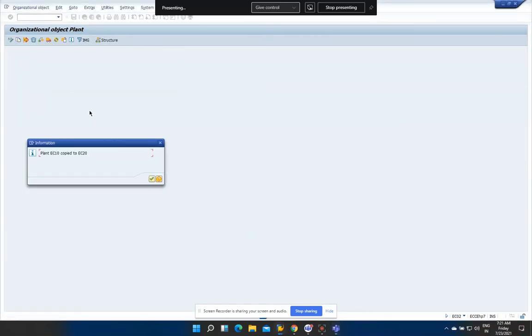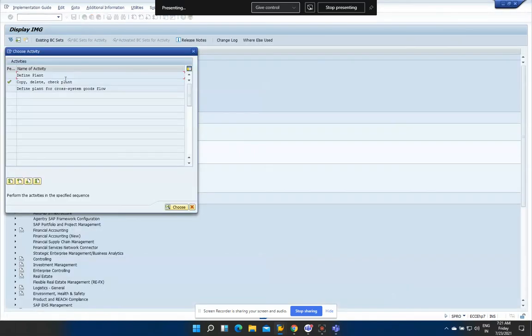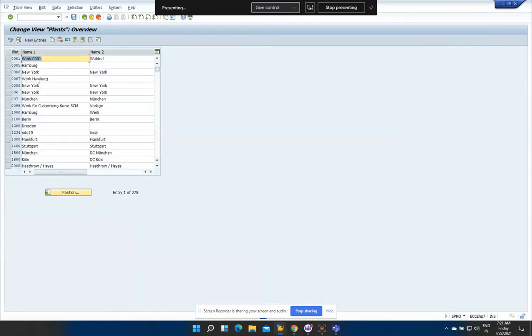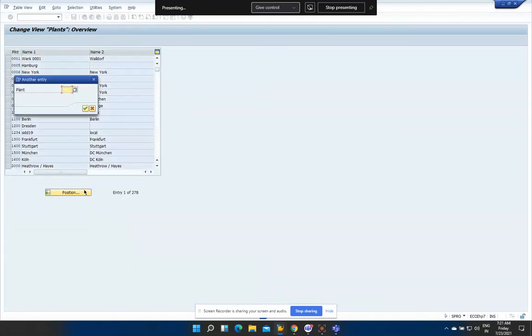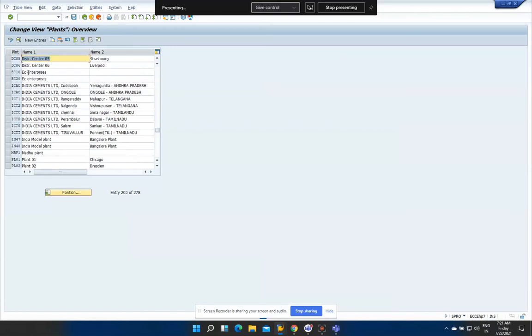I'm clicking on continue. Now the second plant is also created. If I go back and go to define plant, and click on the list, I'll have my second plant also copied, EC20. This is a new plant that is created similar to EC10. These are the new plants. EC10 is created manually. EC20 is created systematically.